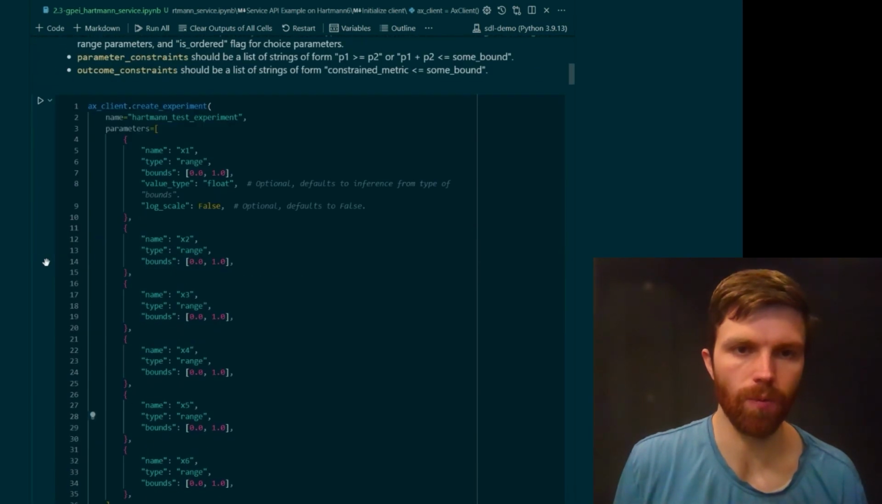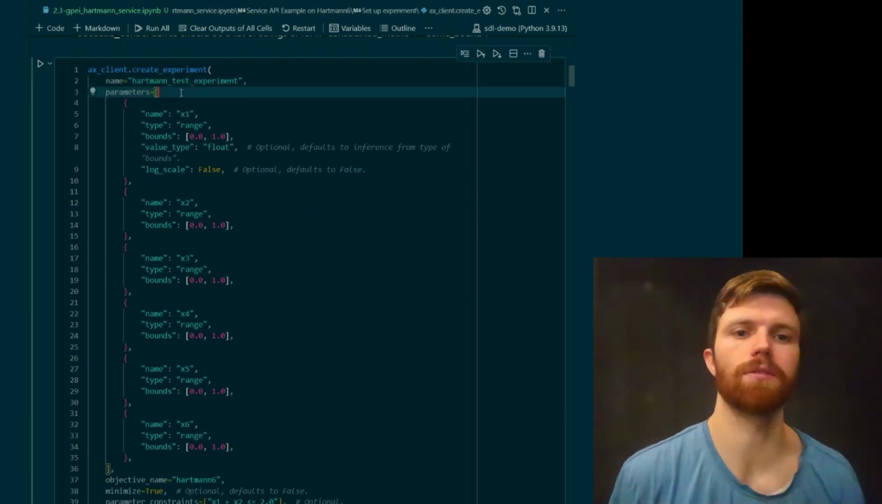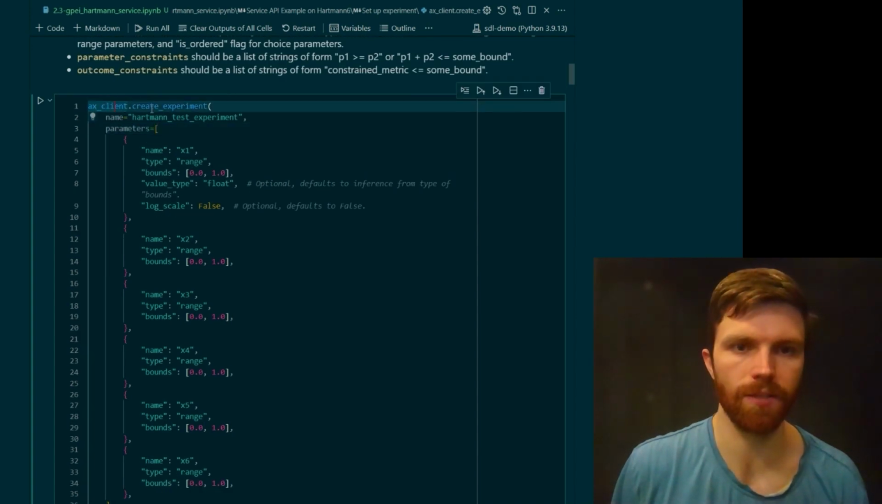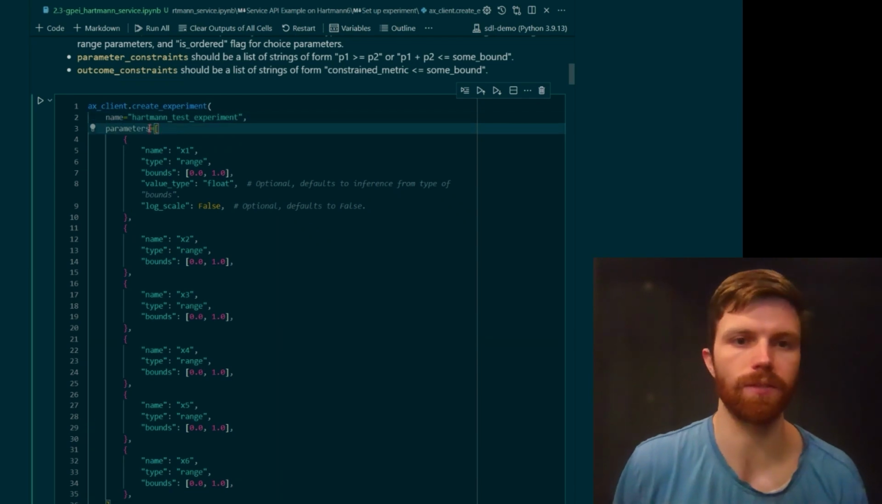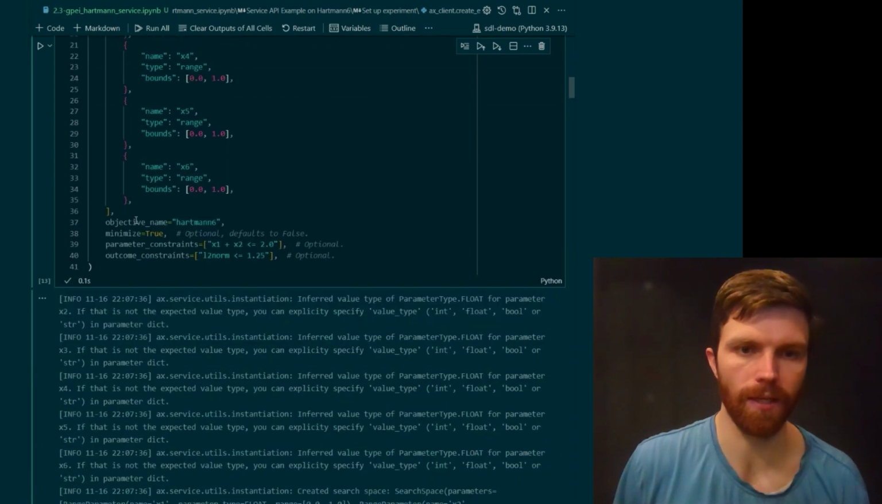Then what we need to do, you'll notice a similar syntax compared with the loop API, but instead here we say AxClient.create_experiment, and then we pass in the name of our experiment, our parameters that help to define the search space, as well as our objective name to minimize, parameter constraints and outcome constraints.